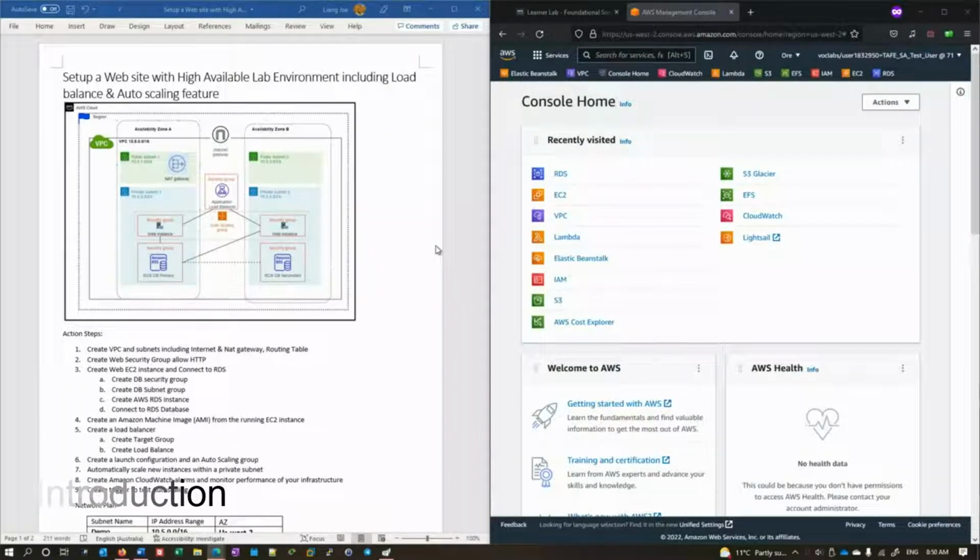Okay, today we're going to have a demo to set up a website with a highly available lab environment, including load balancing and the auto scaling feature. This is the diagram we've been looking at.